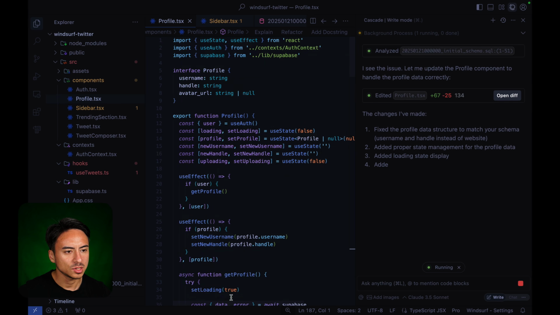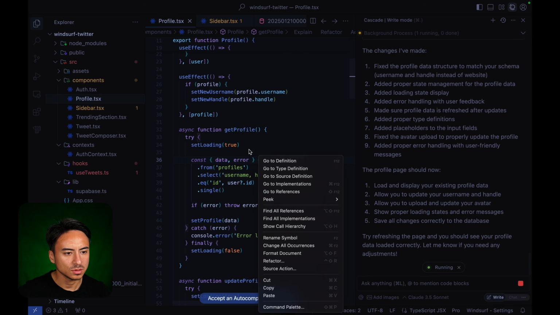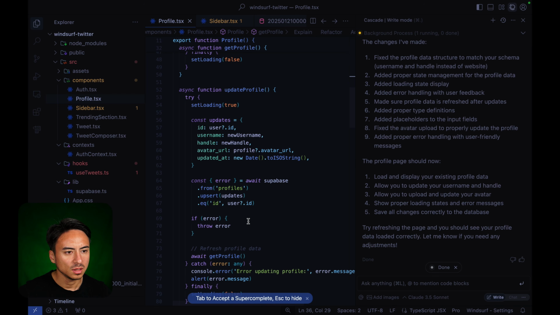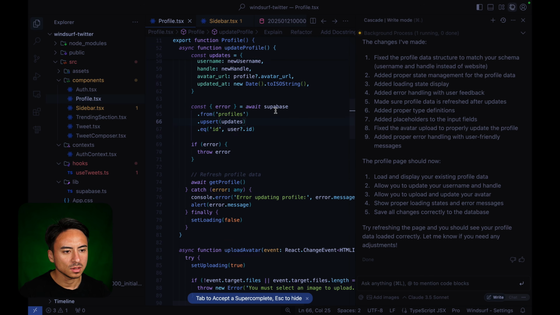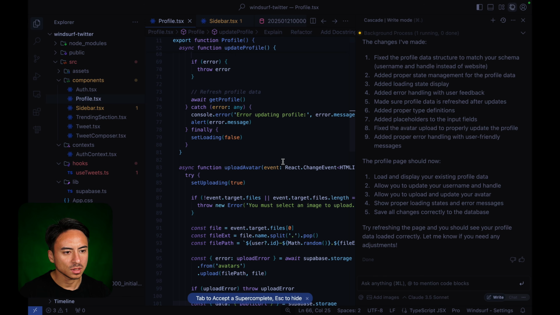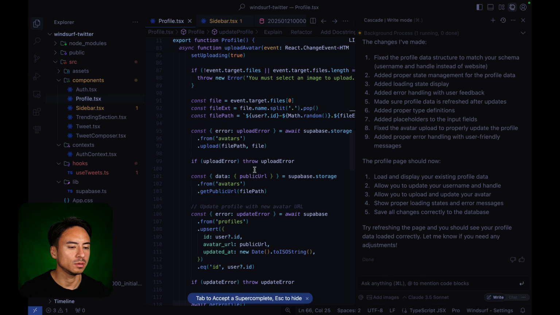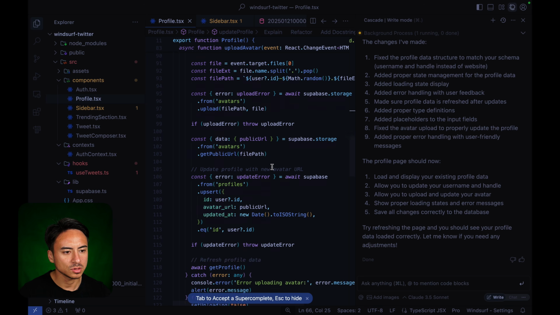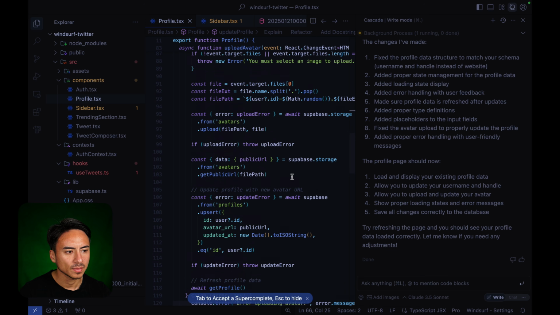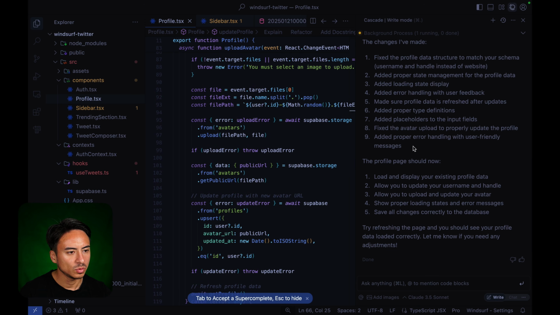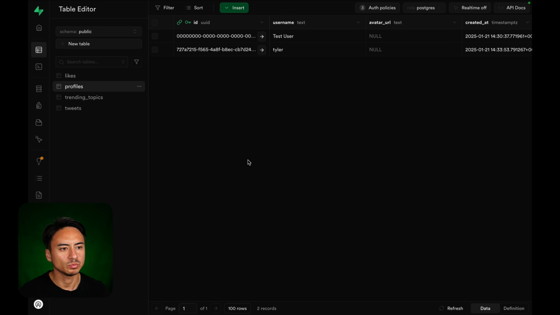Okay, let's accept the change. So it's loading the profiles, setting the profile, and update profile gets everything and upserts it to the profiles table. It doesn't upload the photo, does it? Maybe it's just automatically up. Okay, so the photo, the avatar URLs all automatically updated whenever we upload a new photo, which is a fine implementation.